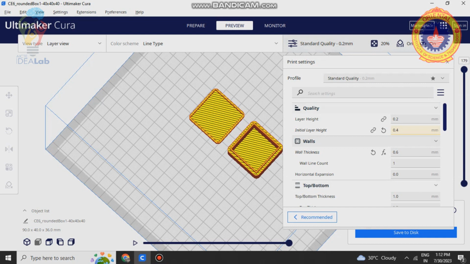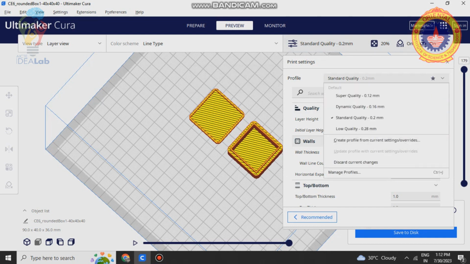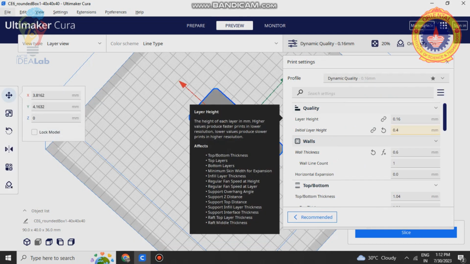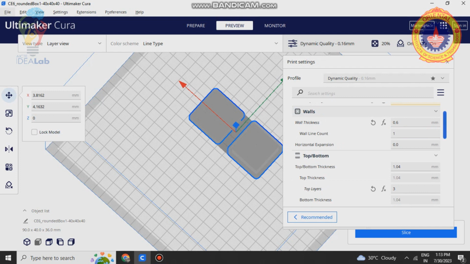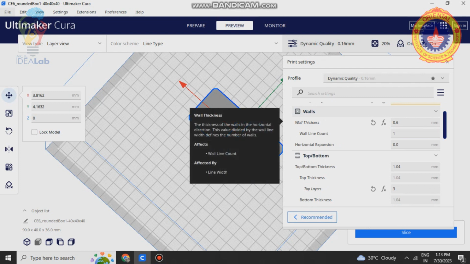Now let us explore the custom settings for a higher print quality. The first one is the layer height, and as conveyed before, the finer the layer, the higher the quality of the print. However, we can change the initial layer height to a higher thickness so that we can ensure better adhesion to the build plate in the initial stages of the print. Wall thickness can also allow for adjusting vertical wall thickness and number of line counts for the wall.